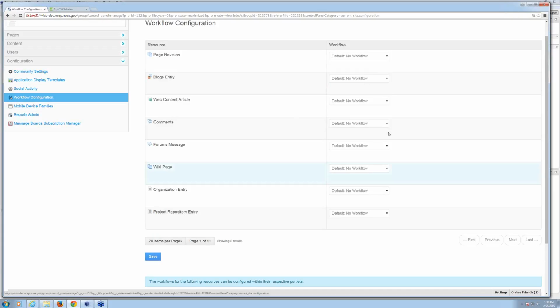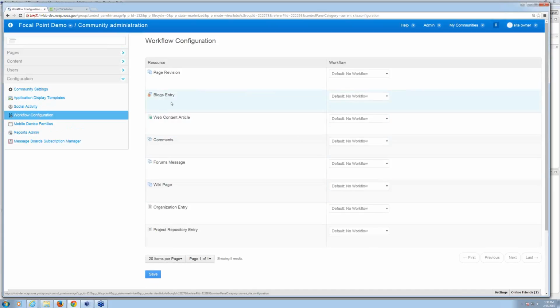But these other ones, you can assign workflows for this community, for blogs, any web content, any wikis, so that if somebody were to write up one of these, before it displays on the page, it could go through a workflow process first. Let me see if I can give you a quick example of that.